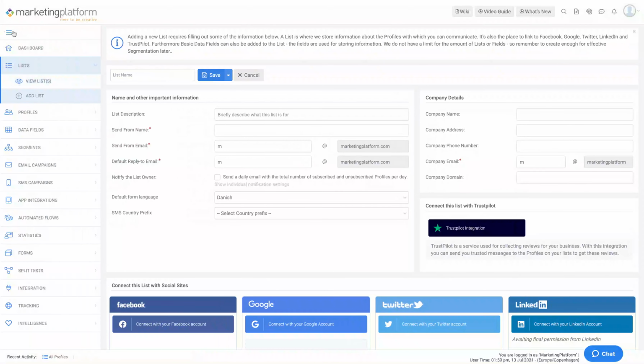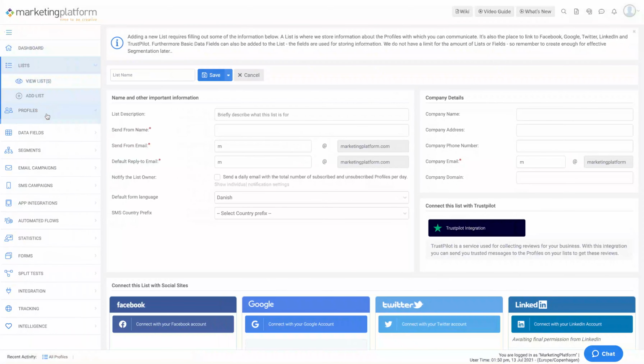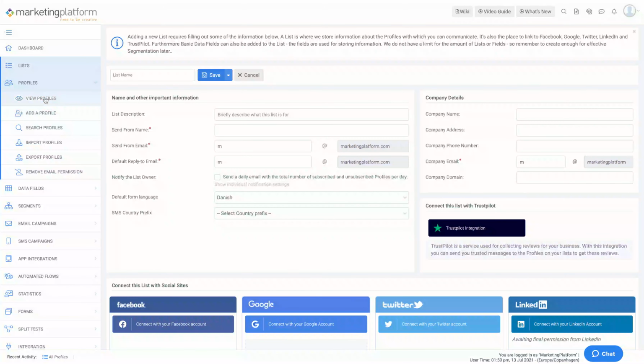Let's just expand the menu again here and go on profiles and just view profiles.